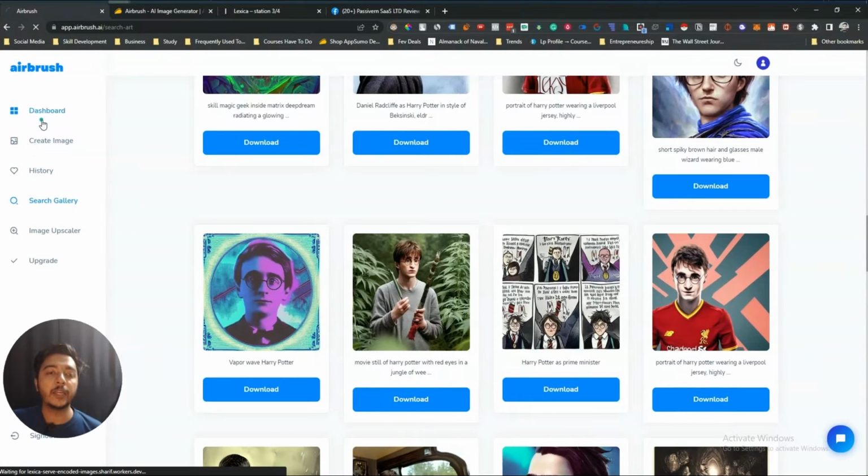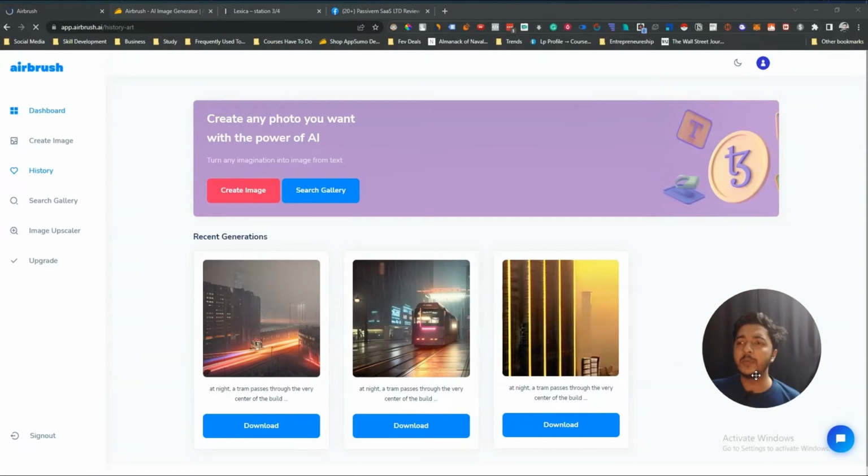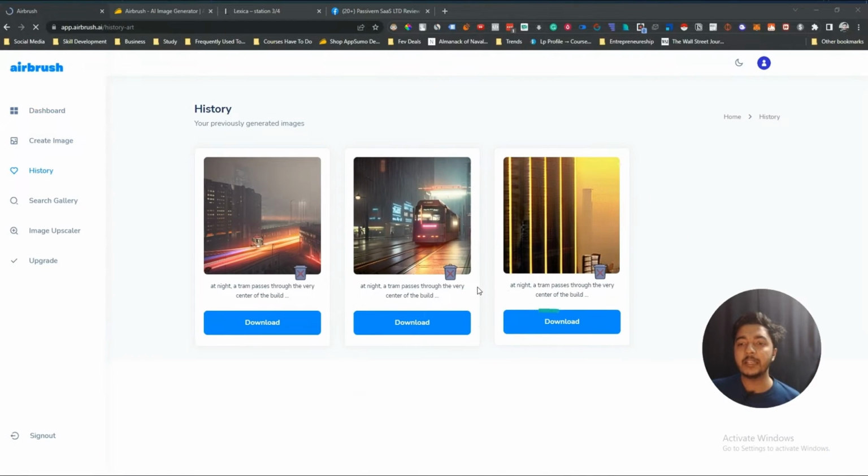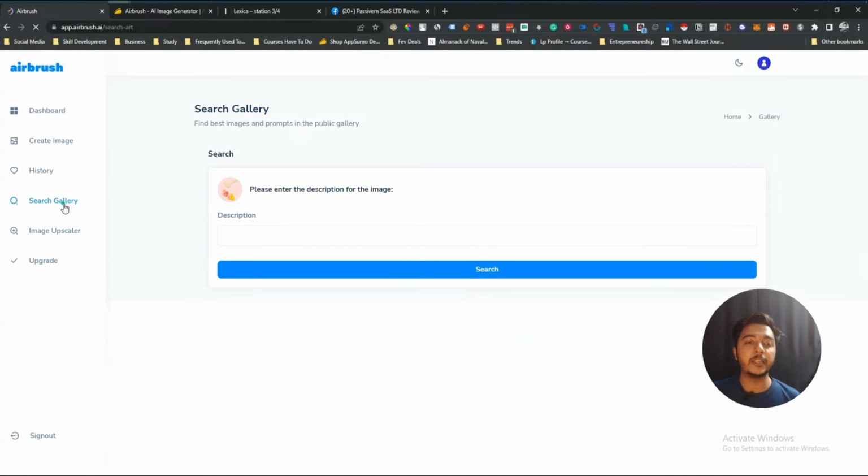I hope you get an idea about this search gallery option of Airbrush, and on this create image feature you will be able to create images. After that they have history. If I go to this history section, then you will get your previous history. That means the images that you have generated previously, you can delete the image from here. And this search gallery option I have explored previously. From this search gallery option you can search previously generated images, and then there is image upscaler.